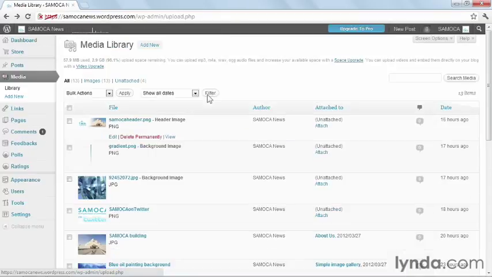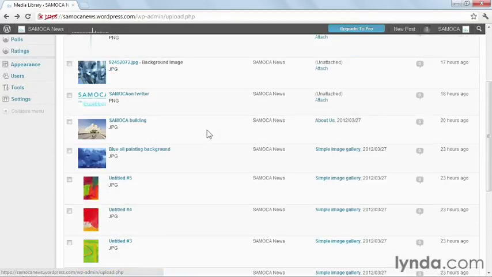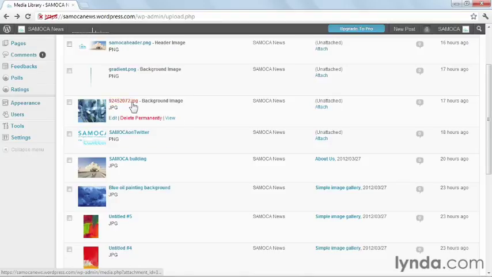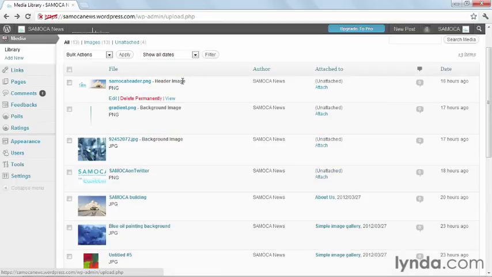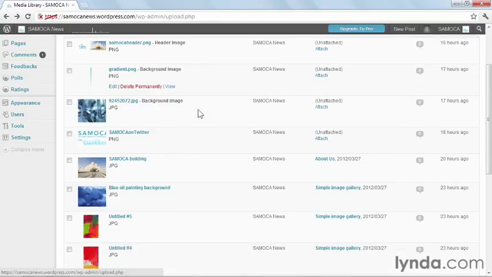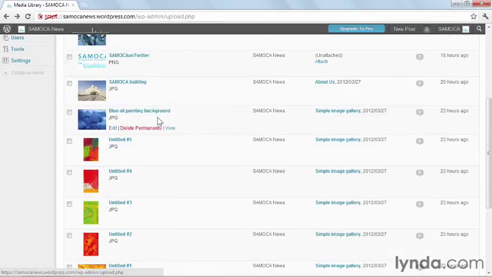Looking closer at this view, you'll see you get information about these items. For example, you can see here that this image is a background image, so it's used for the website. Same with this one, whereas the top one here is a header image. So this tells you where these images are being used in the site. If you scroll further down, you'll see that many of these images are attached to posts. So you see the image over here in a thumbnail, the title, and then you see that it's attached to the simple image gallery on this date.